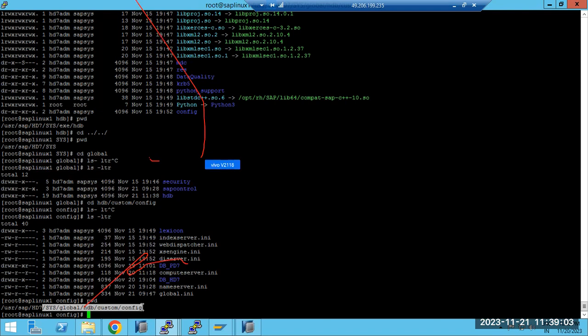This is a very, very important path, where the INI files are stored at the operating system level. That is, /usr/sap/SID/SYS/global/hdb/custom/config.